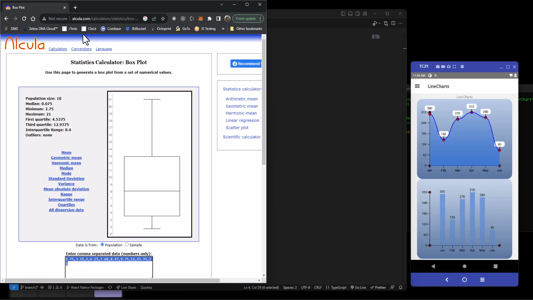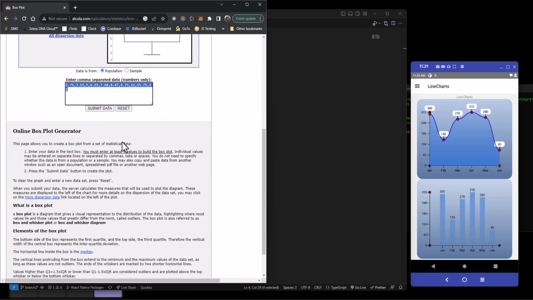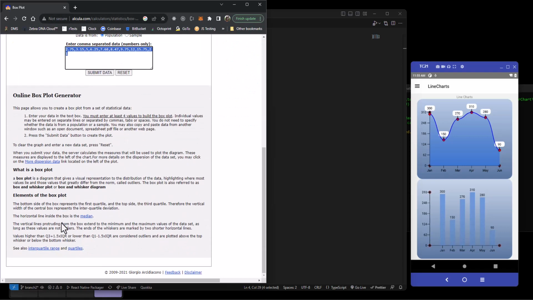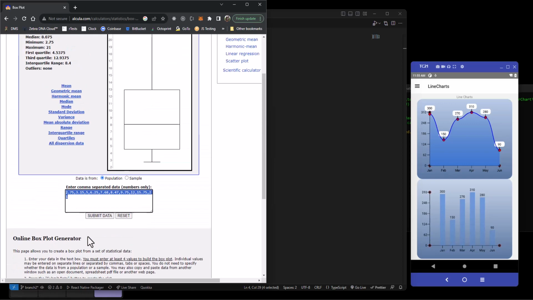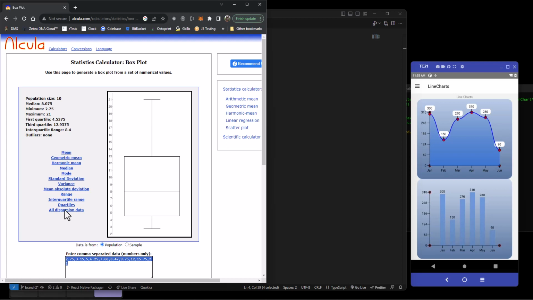So I found this Alcula. It's not secured, but it describes everything. So it's a vertical line protruding from the box, extends to the minimum and maximum values of the data set, as long as these values are not outliers. So what I have found is I wanted to figure out how do we determine what these quartiles are. Because I'm good with the median. And we'll talk about all of these in depth.